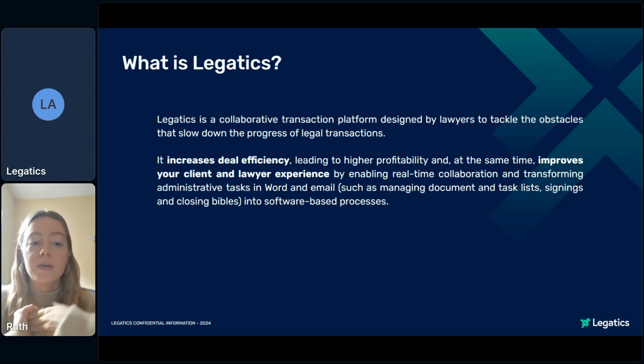So Legatics aims to increase deal efficiency by removing some of those more manual and administrative tasks, leading to higher profitability. But overall, the goal is to improve both your experience in the lawyer seat and also the experience for your clients. So Legatics is shareable between not only you and your colleagues within your firm, but also with other third parties and your clients, allowing everyone to have access to one place to work in real time together.